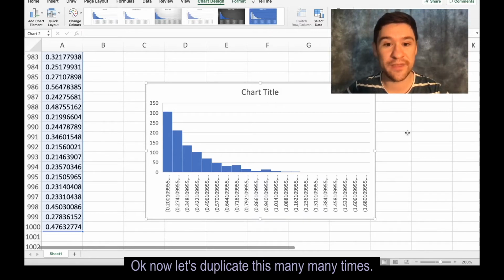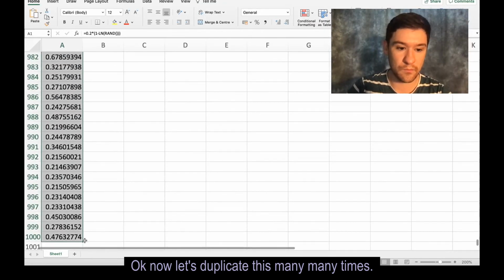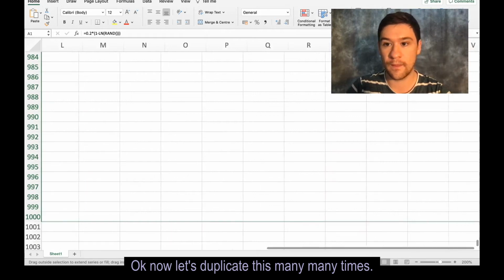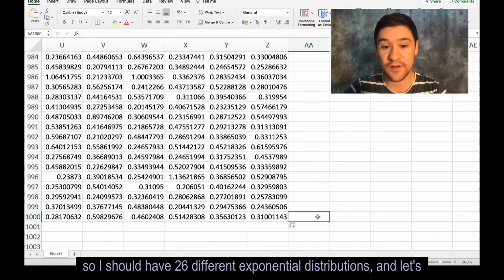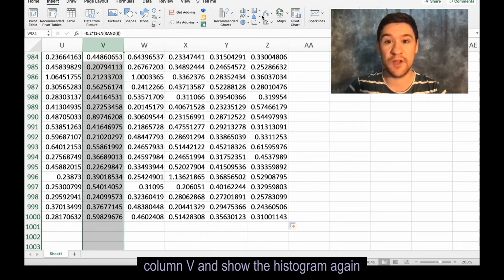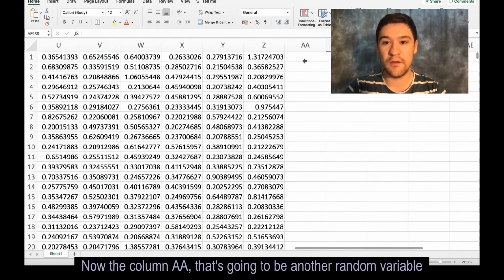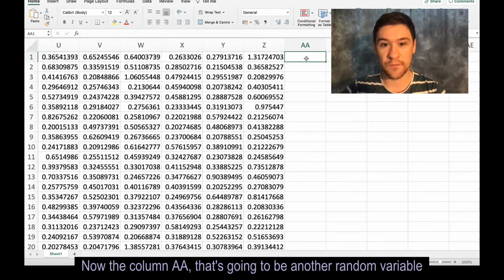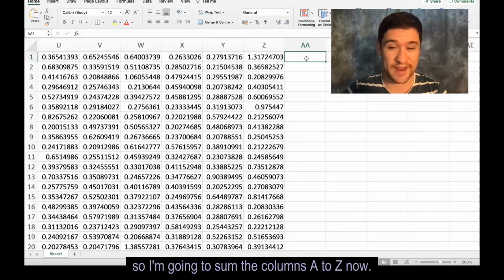Okay, now let's duplicate this many times. Okay, so I've gone up to Z, so I should have 26 different exponential distributions. And let's just check that they all are. So let's just take a random column V and show the histogram again. And that's exponentially distributed. Now the column AA, that's going to be another random variable, which is the sum of all these random variables. So I'm going to sum the columns A to Z now.